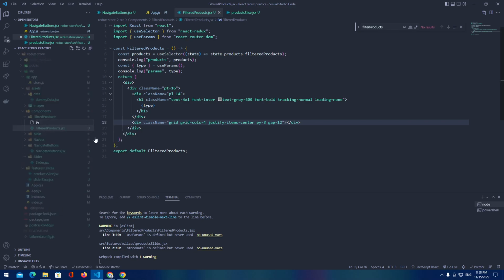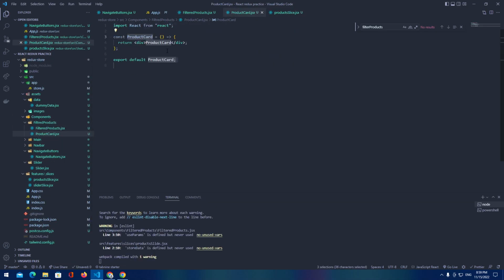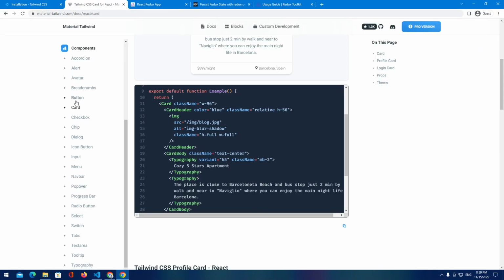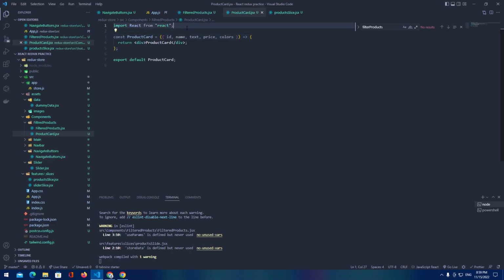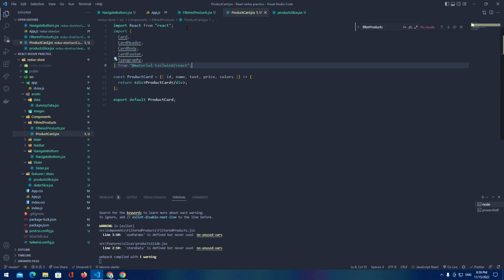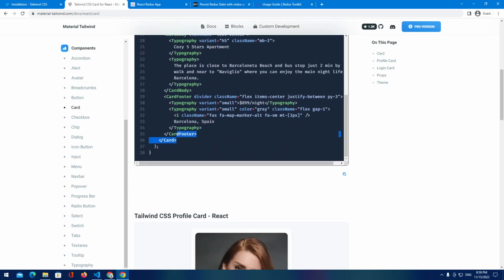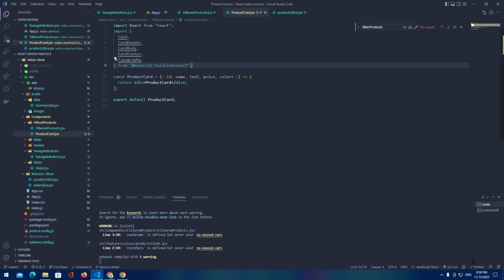So let's create product card.jsx. For the product card, we're gonna have some properties like ID, name, text, price. What else we got there? Colors. Okay, and we're gonna go here and we're gonna grab card. Let's import that card at the top here. Okay, and let's wrap everything with a card. Let's return that card, I mean.